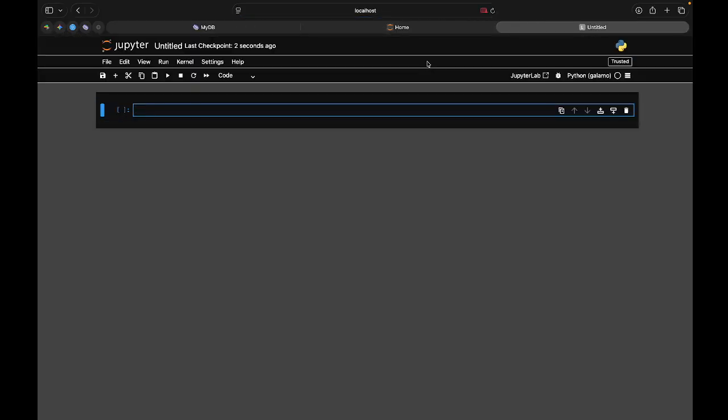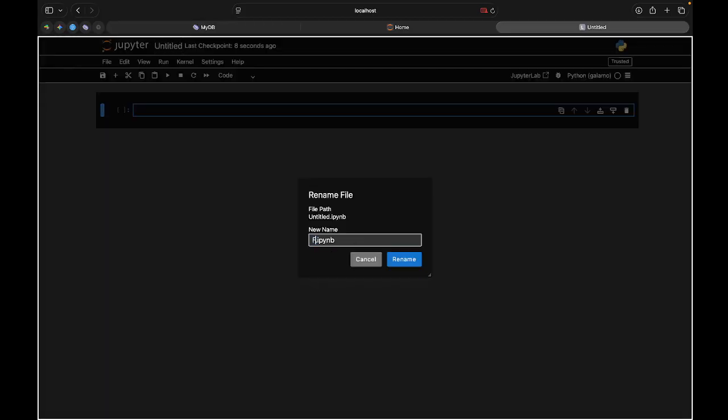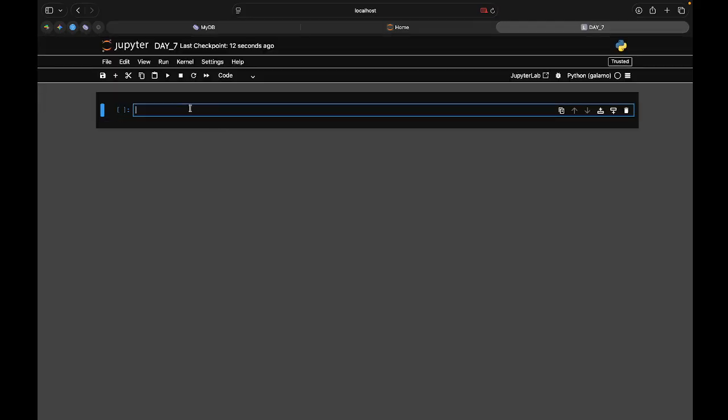So I'll create a Python notebook in day 7 and I'll name it day 7. Yes. So SQL is not a very big deal. It's very simple and it also works on indexing. So we have to fetch the data from different tables which further have some data.